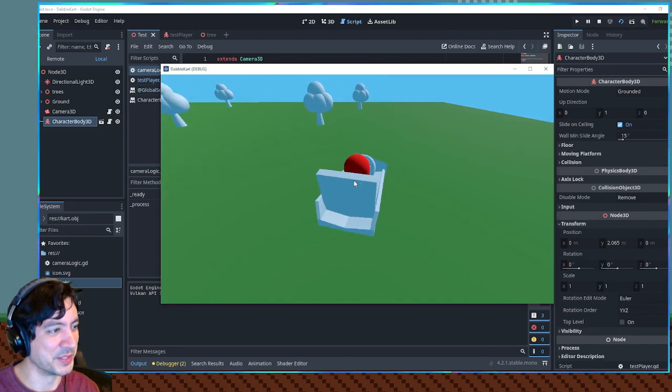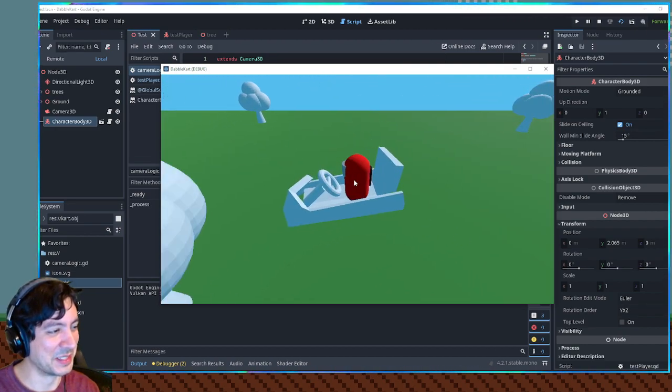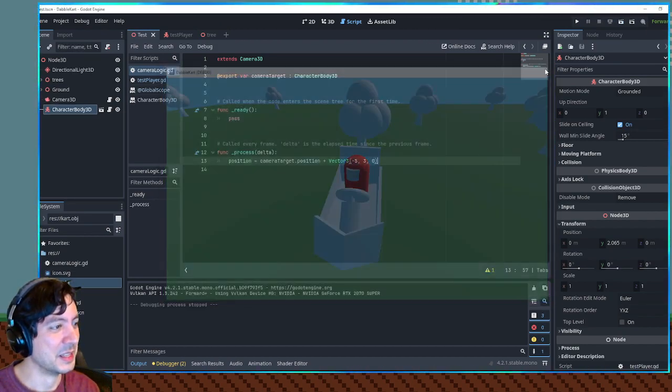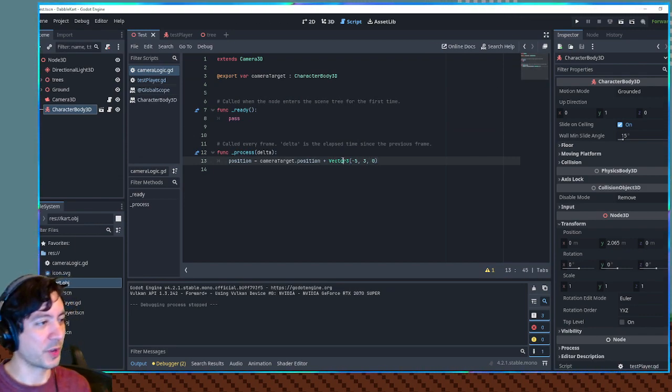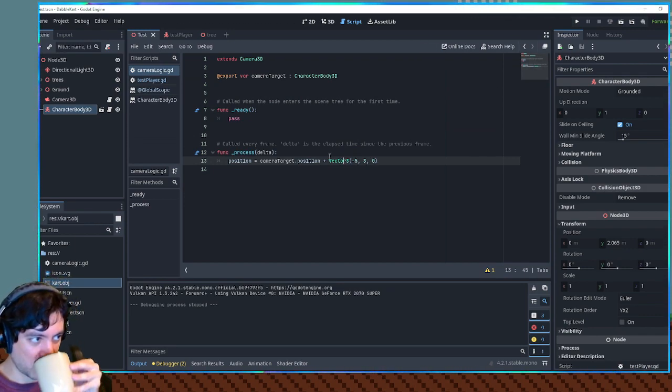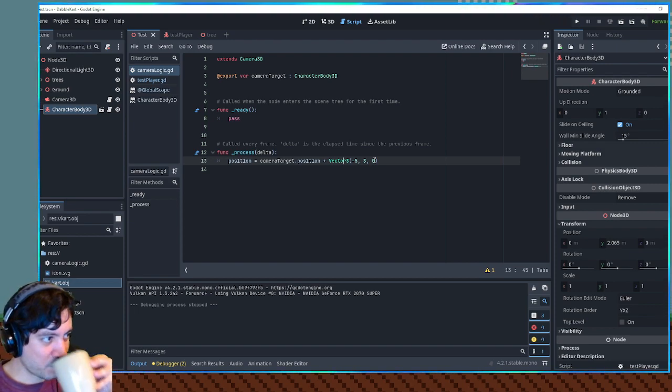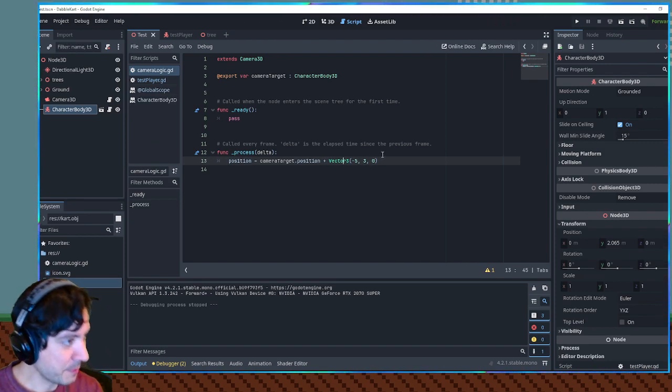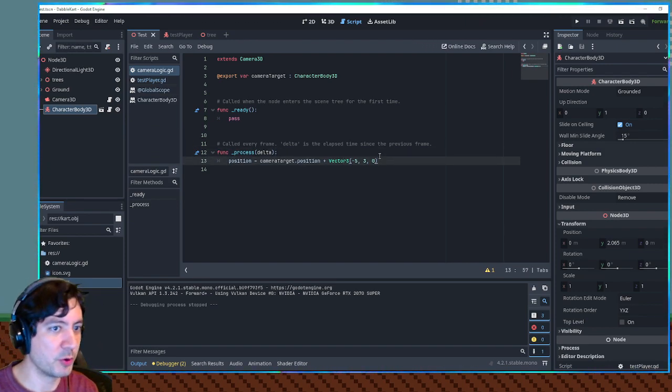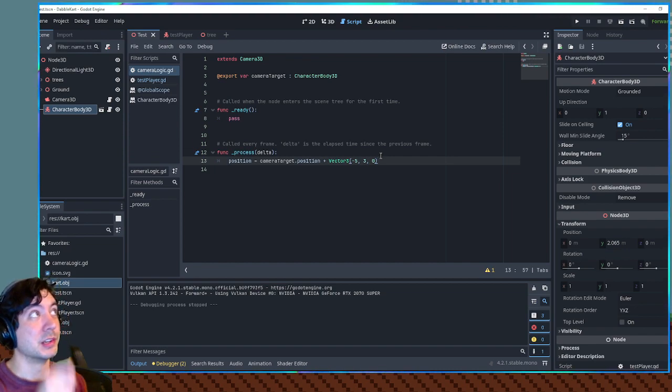It does need wheels, doesn't it? It doesn't look great. Okay. So we're gonna rotate this. This offset needs to be rotated around based on the player's facing on the y-axis.